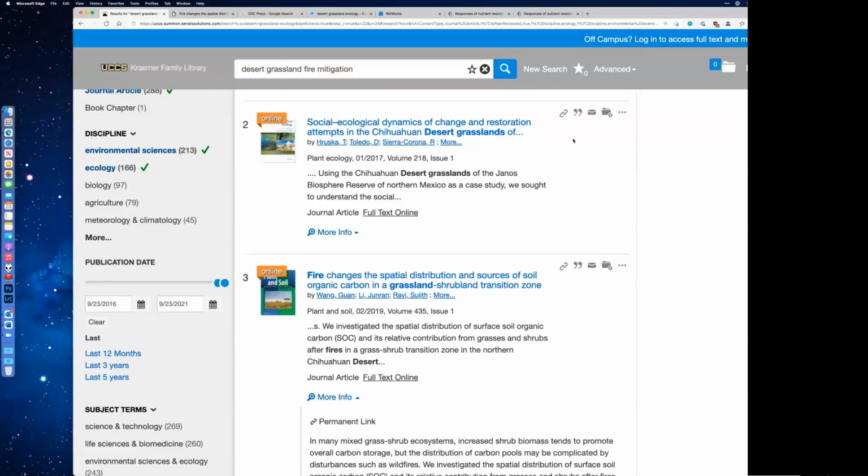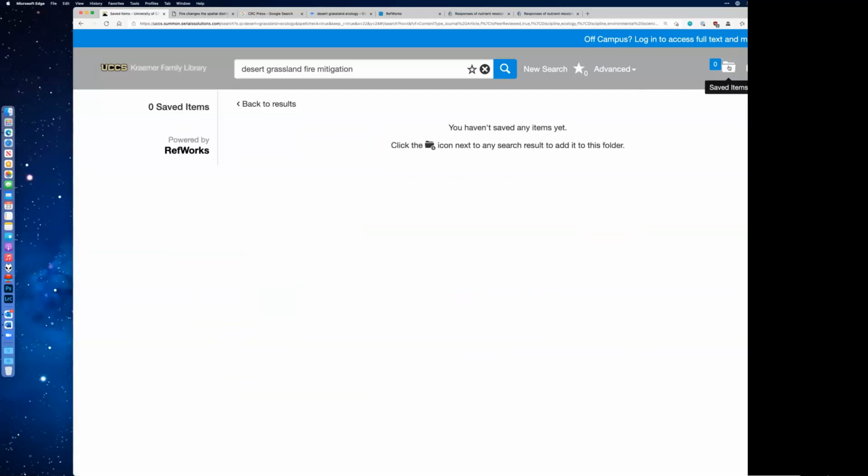And then if you look to the right of that, you'll see some other options. One is to email yourself the article. You can add it to a folder in OneSearch. You can actually create a OneSearch account and link it to your Dropbox, and save things directly there.